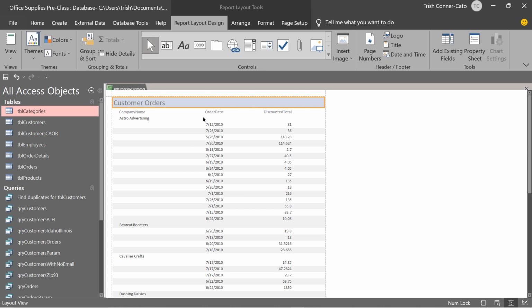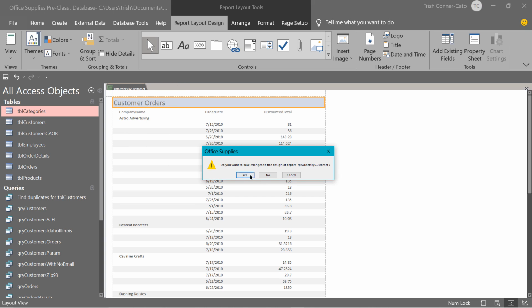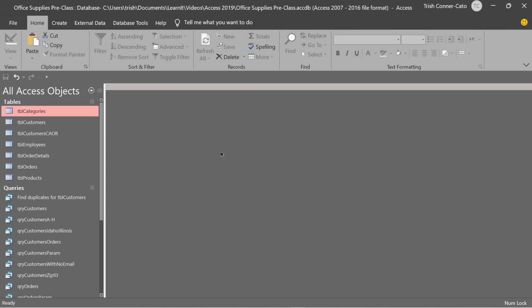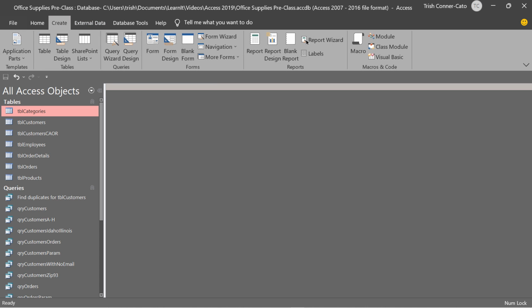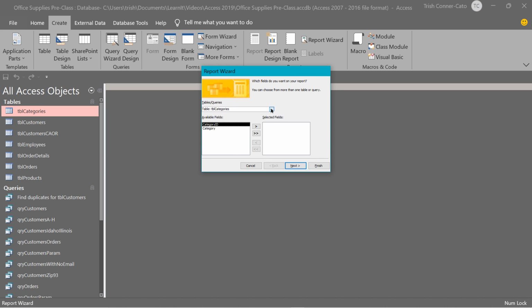So this report has a grouping in it, and it's grouped by customer or company name in this case. So you can see the data per each customer. Let's go ahead and close this report and save the changes. So now we're going to create another report, and we're going to summarize. We're going to name the report RPT Order Summary. And we're going to use the wizard again to create this one. And we're going to base it on the same orders query that we used for the previous one.